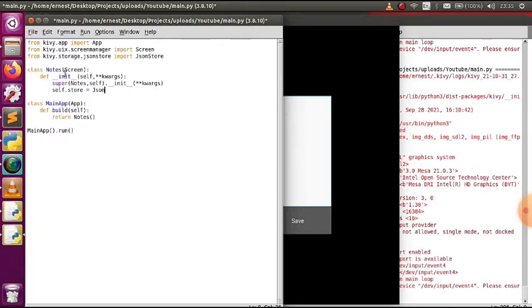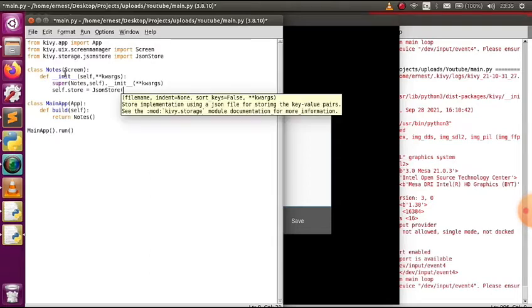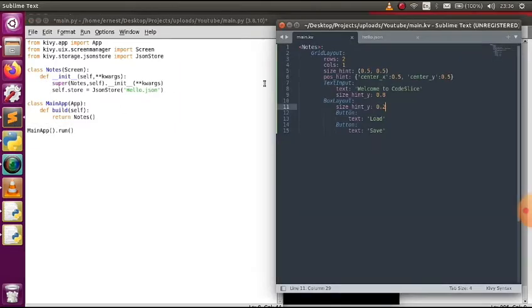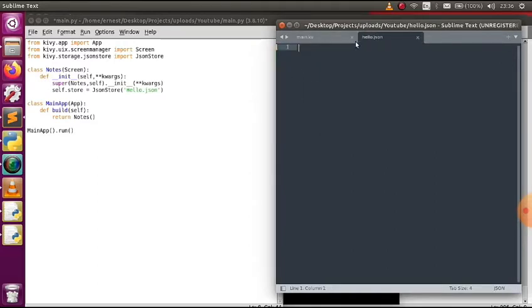So we can use self.store, JsonStore, and as I shared in the beginning, we already prepared a hello JSON file. So we can go on and put that in. Okay. Right. So our JSON file is empty. So we will now put in the data in the JSON file.